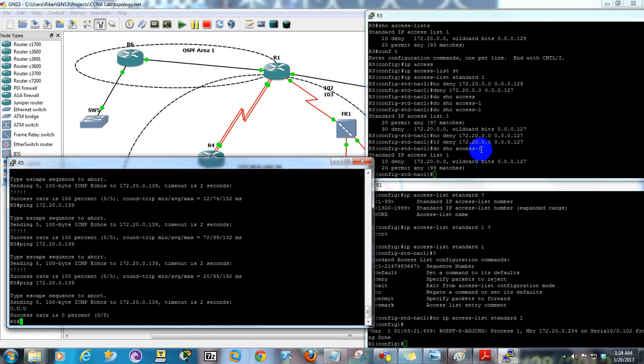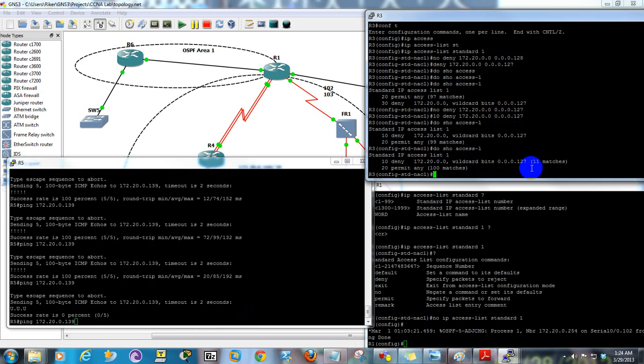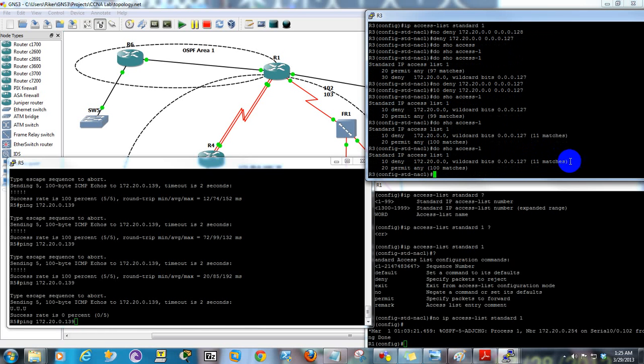Because I was giving it a 127, it wasn't working. There, it's more like it. See, yeah, everybody makes mistakes. That's where practicing this stuff comes in handy. Because basically, 127 is going to be 0 through 126 is what it's going to deny. 128 actually is the next range, so it'll be the 192 range. So as you can see, it's 11 matches.